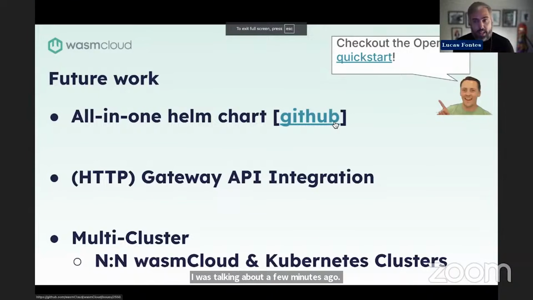This is all great. And where can I see this that you just showed? There is a quick start, which is literally this thing that I went through here. It shows you how to install the operator, get NATS with them, and also bring up a wasmCloud host and a sample application right beside it.